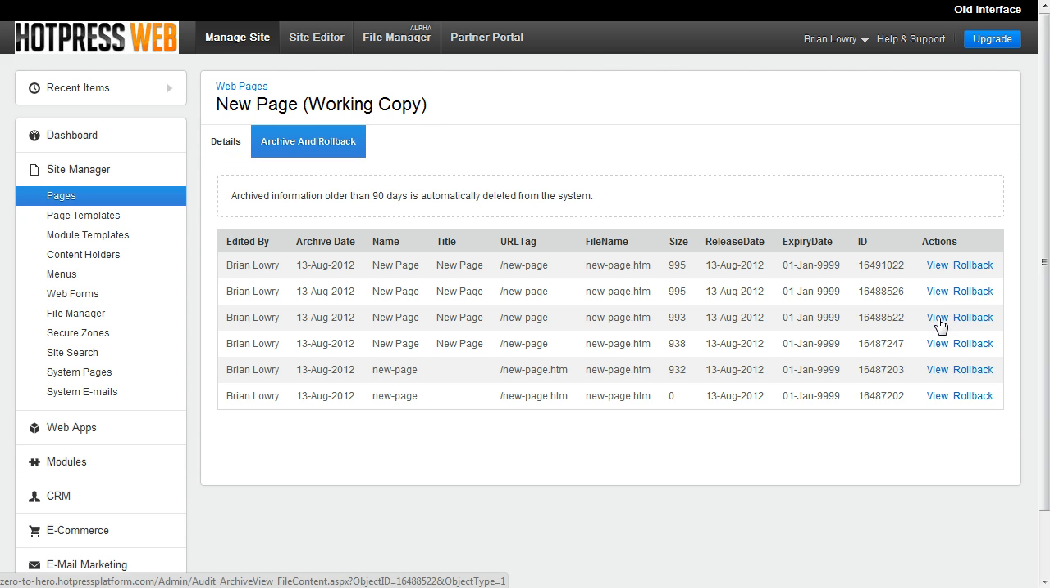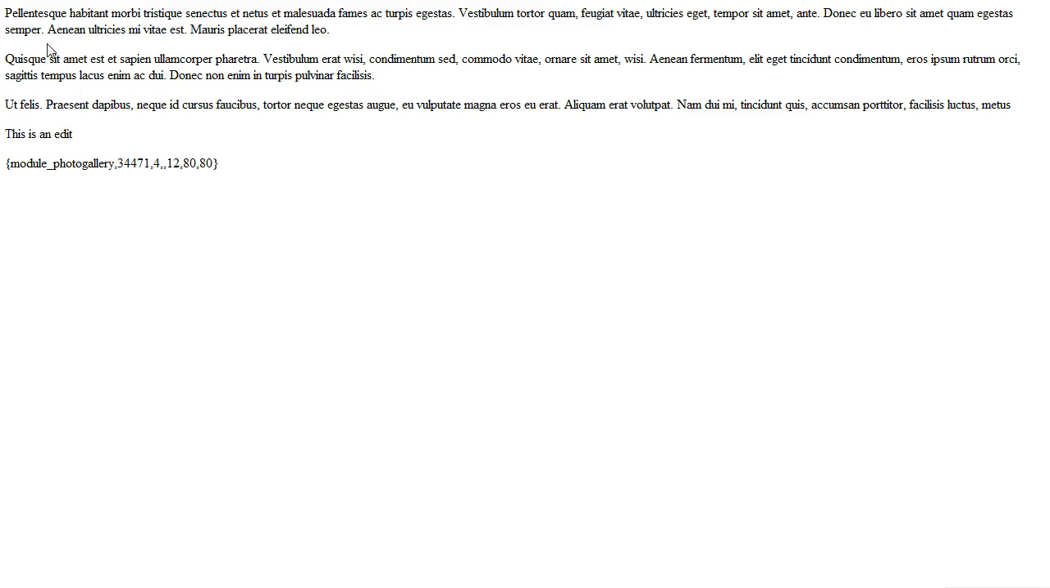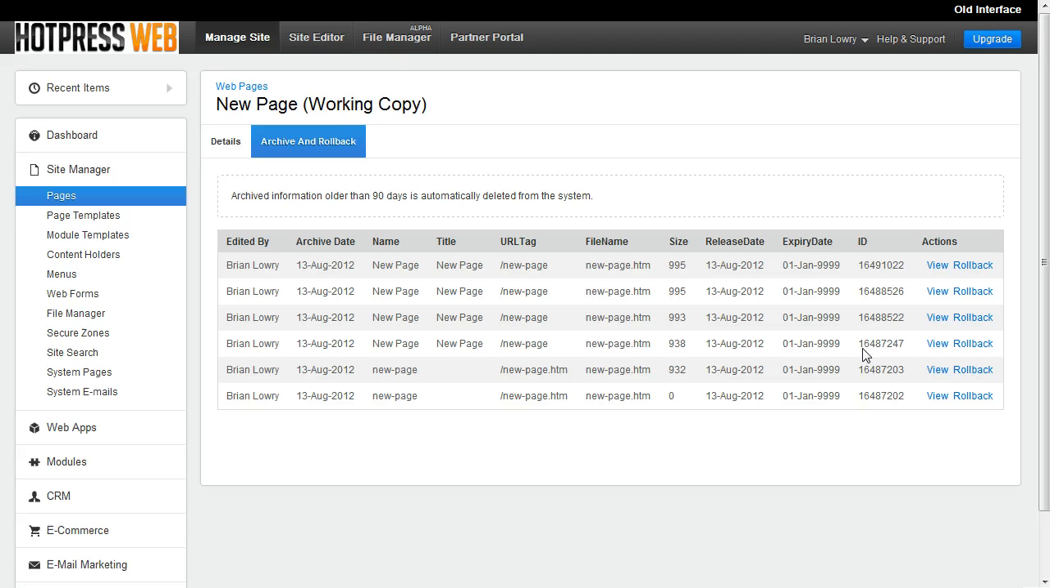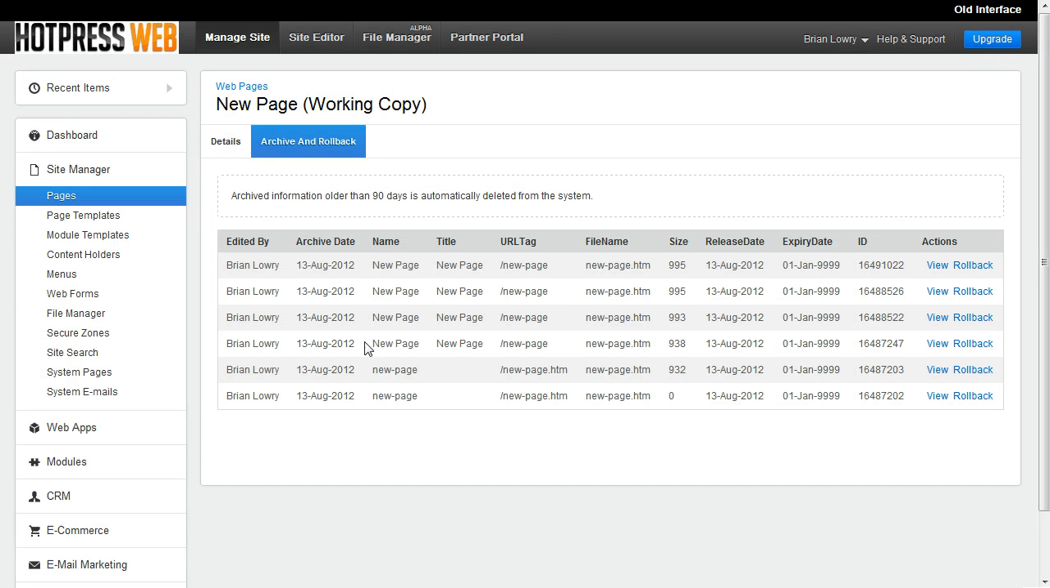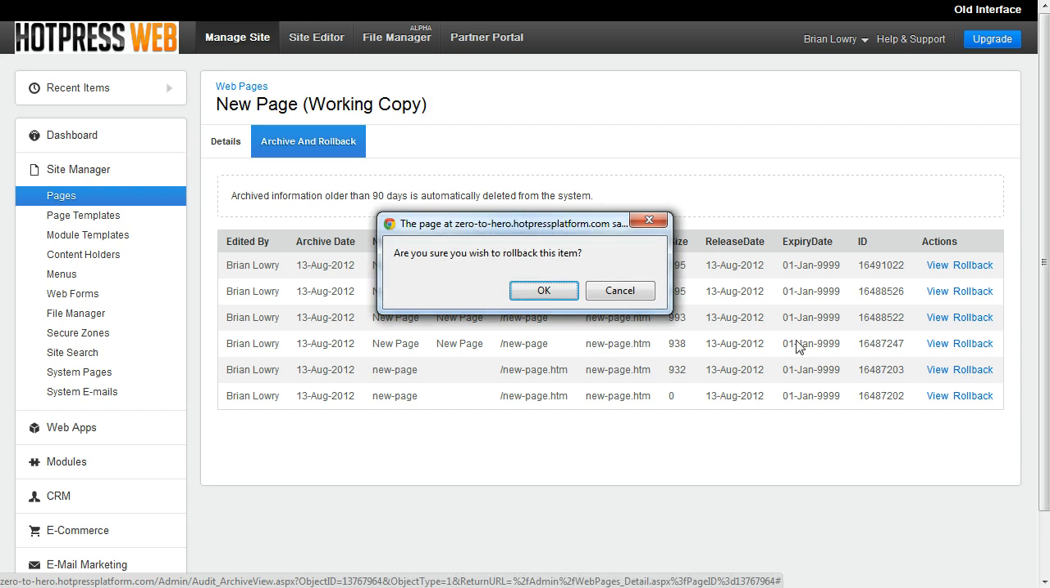So if we click this third one here, you get a preview of only the content edit. It doesn't include the template because this is all that is actually saved in the archive. So we get this HTML that made these paragraphs, and we have a module photo gallery in here. Let me go ahead and close that. Let's look at one a little older. So this one is similar, except the photo gallery module is not included. And once you find one that you want to roll back to, you just click this rollback link.